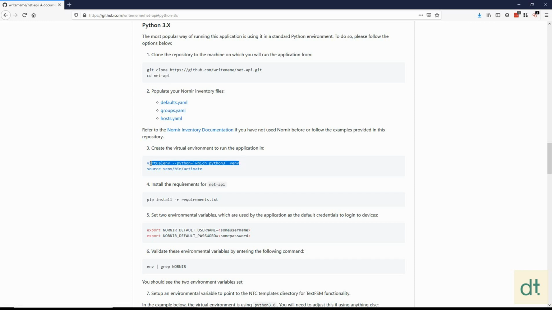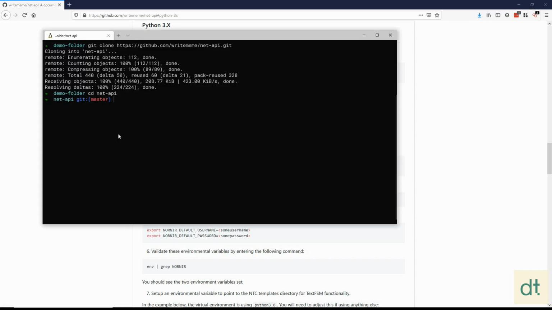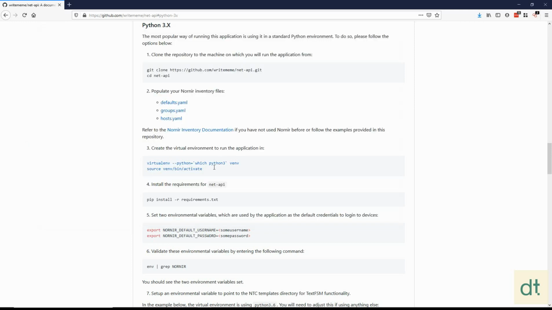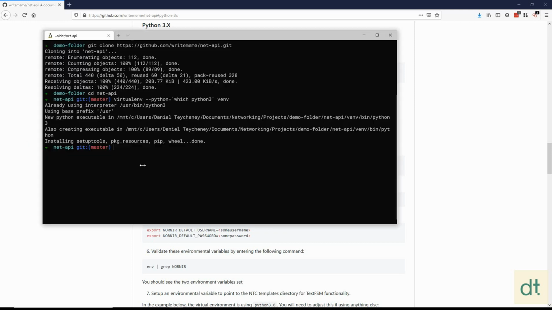So the next step is to create a Python virtual environment. It's a really good habit to get into using Python virtual environments. They're a great way of managing your various projects with different modules and dependencies. It's a good way to keep things separate and not allow them to affect other projects. Okay, next we will activate the virtual environment.